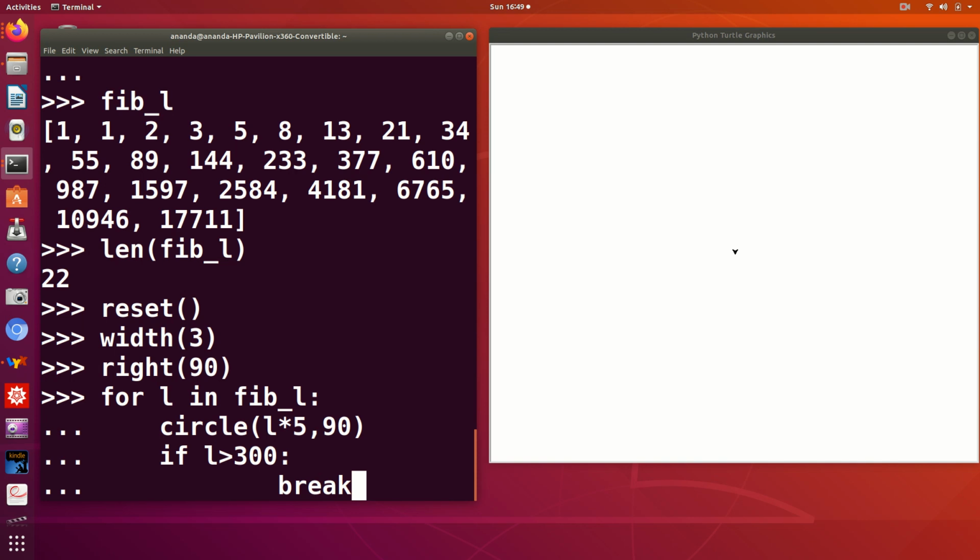But you can, of course, often put a break command inside a condition within the loop. So here, for example, at the beginning L is 1, 1, 2, 3, 5, 8 and so on, and these things are going to work out. These circles are going to be drawn. Only when L exceeds 300, the break will be encountered, and once it breaks, it goes out of the loop, which means the next elements will not even be read.